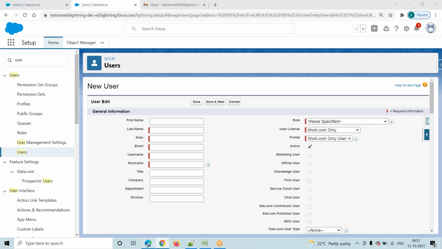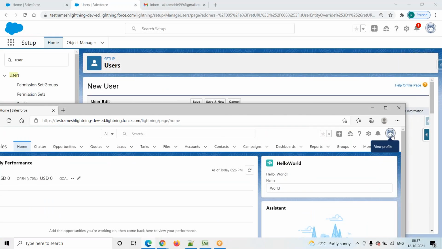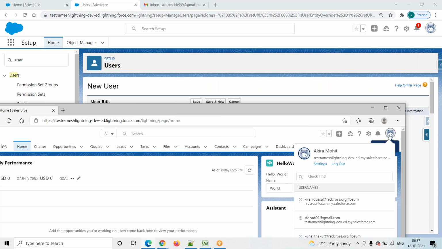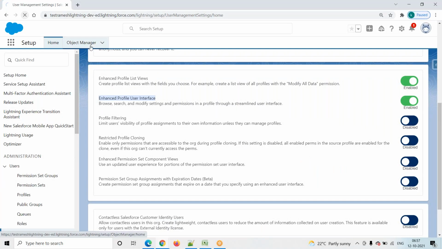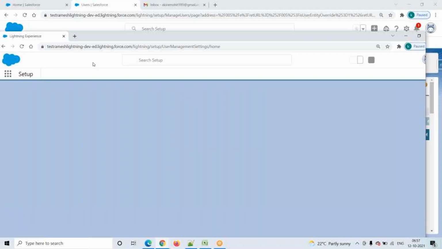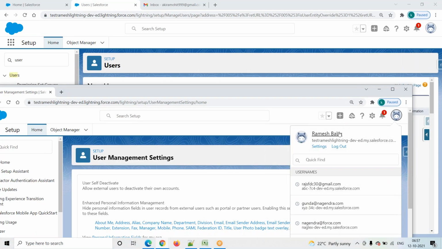So we logged in on a different browser. This is Akira Mohit. See, this username is Akira Mohit. How do we identify it? Go to here and observe Akira Mohit. Now in another browser, I logged in and here what is the username? Go to here and observe, the username is Ramesh Babu, right?